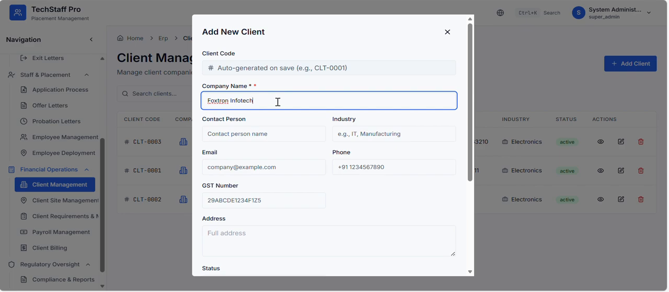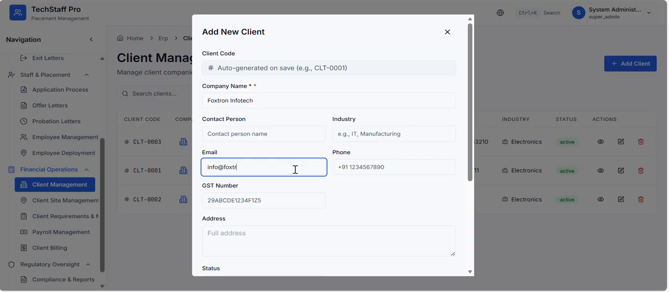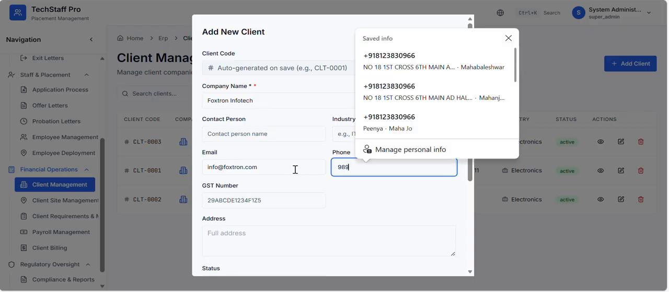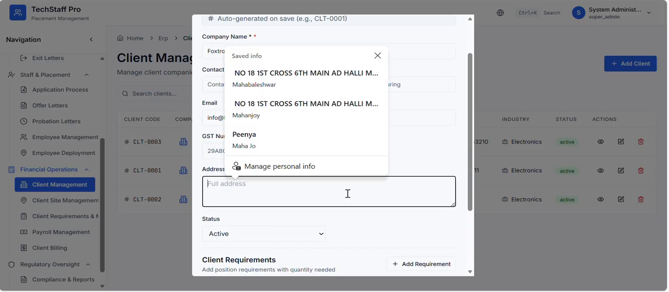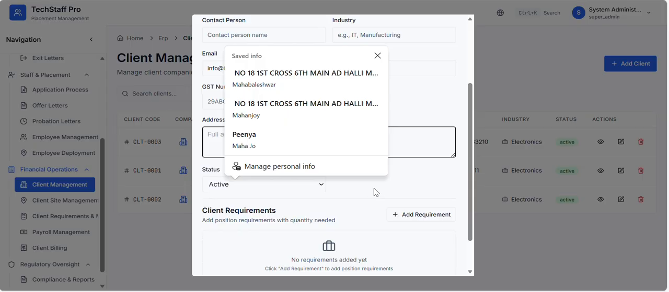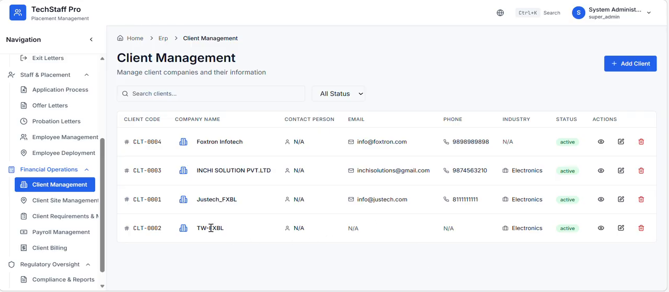These are all your client companies. You can enter the contact person, industry, email ID, and then phone number. If they have a GST, you can enter the GST number and the full address, and you can create a client here. So now Foxtron Infotech is created.